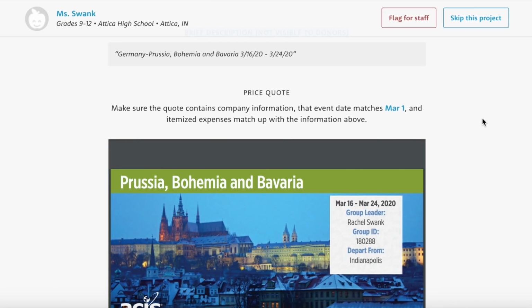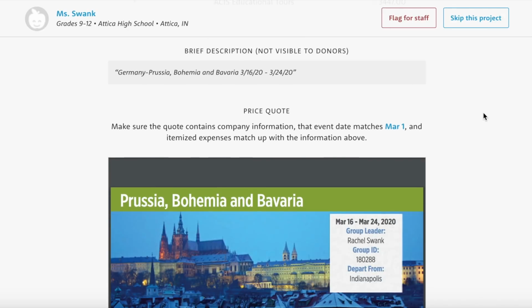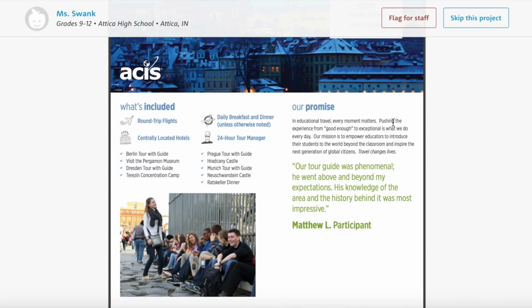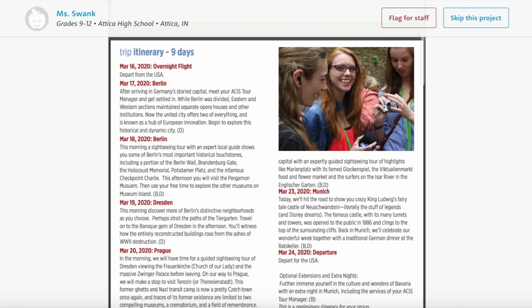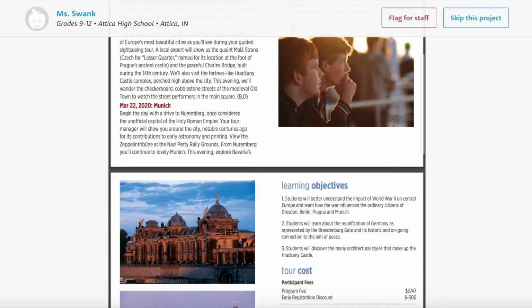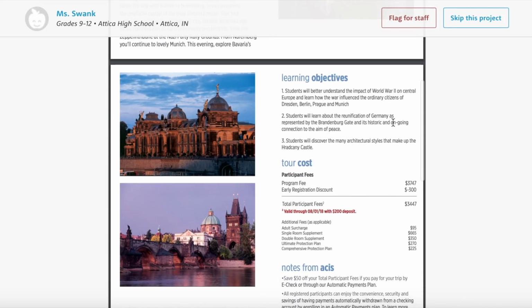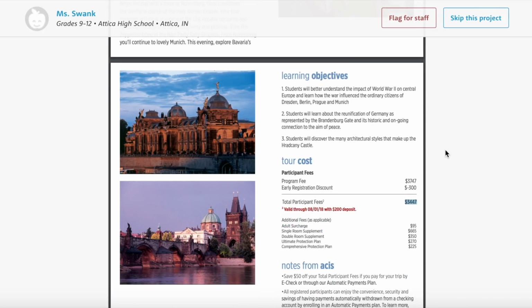So the next thing that we're going to want to look for is to verify the cost. So here we see that it's $3,447. So let's look and see if anywhere on this payment document we can see a cost. So this is showing the itinerary, might be fun to look at, but it's actually not necessary. Oh, and here we go. The tour cost and participant fees. So as you can see, the total cost is $3,447, which is what the teacher is requesting.